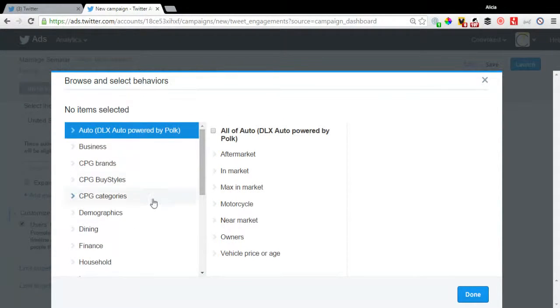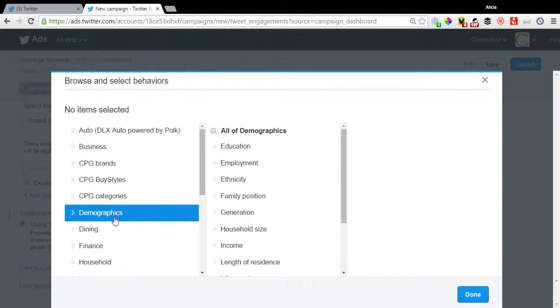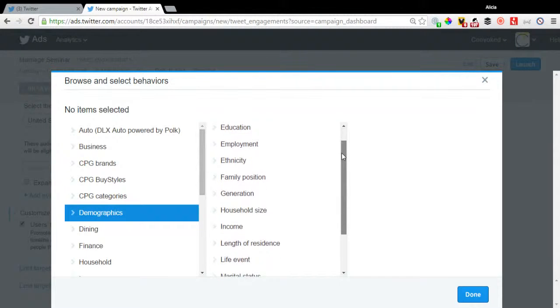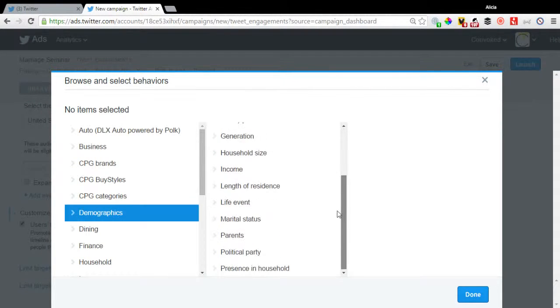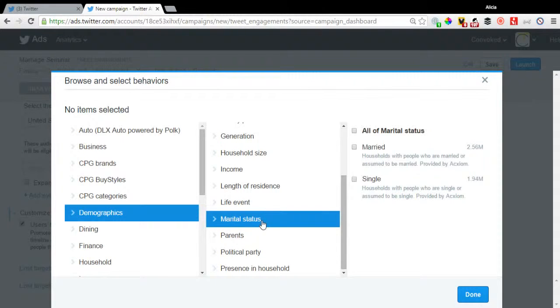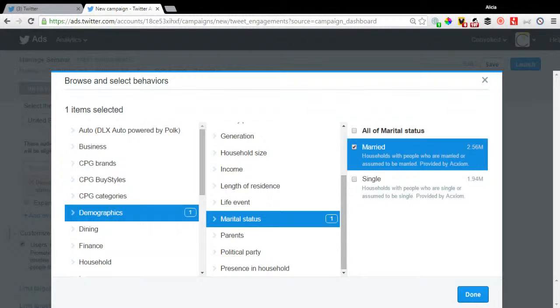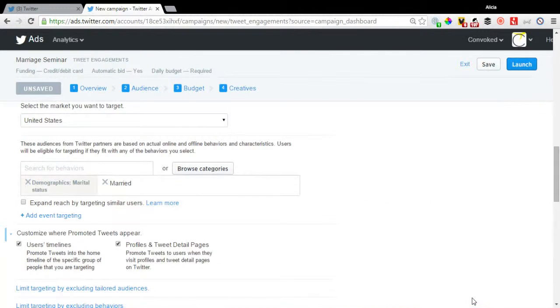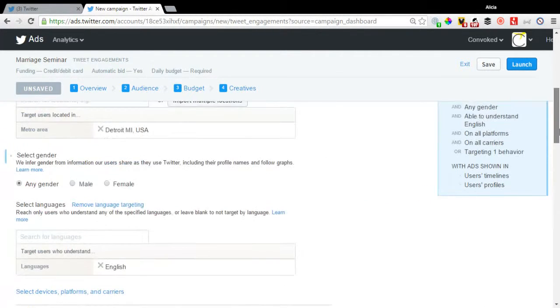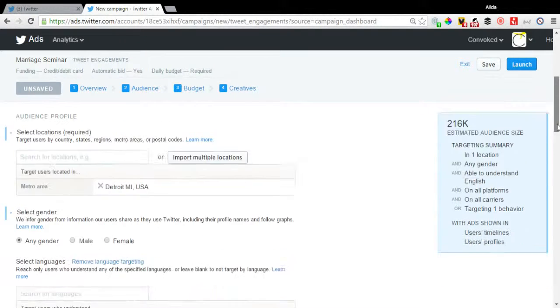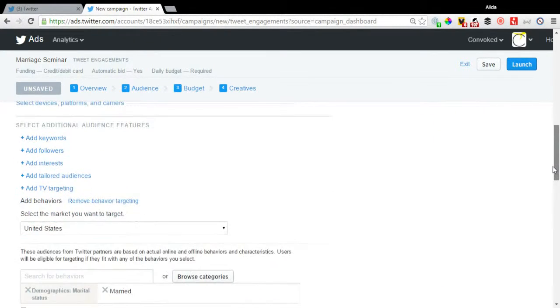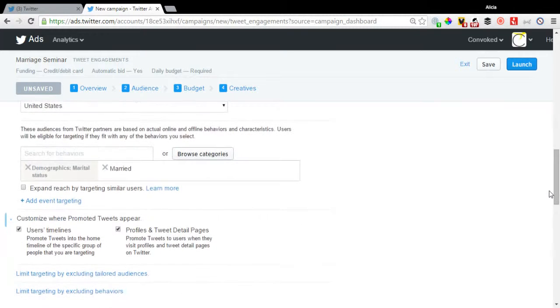So to find marriage information, we're going to go into demographics. And it shows us education, employment, family position, marital status. Let's go ahead and click on that. And we want to click on people that are married. And it says there's 2.56 million people, and click on done if that's the only demographic that you want to add. So right now we have 216,000 people.